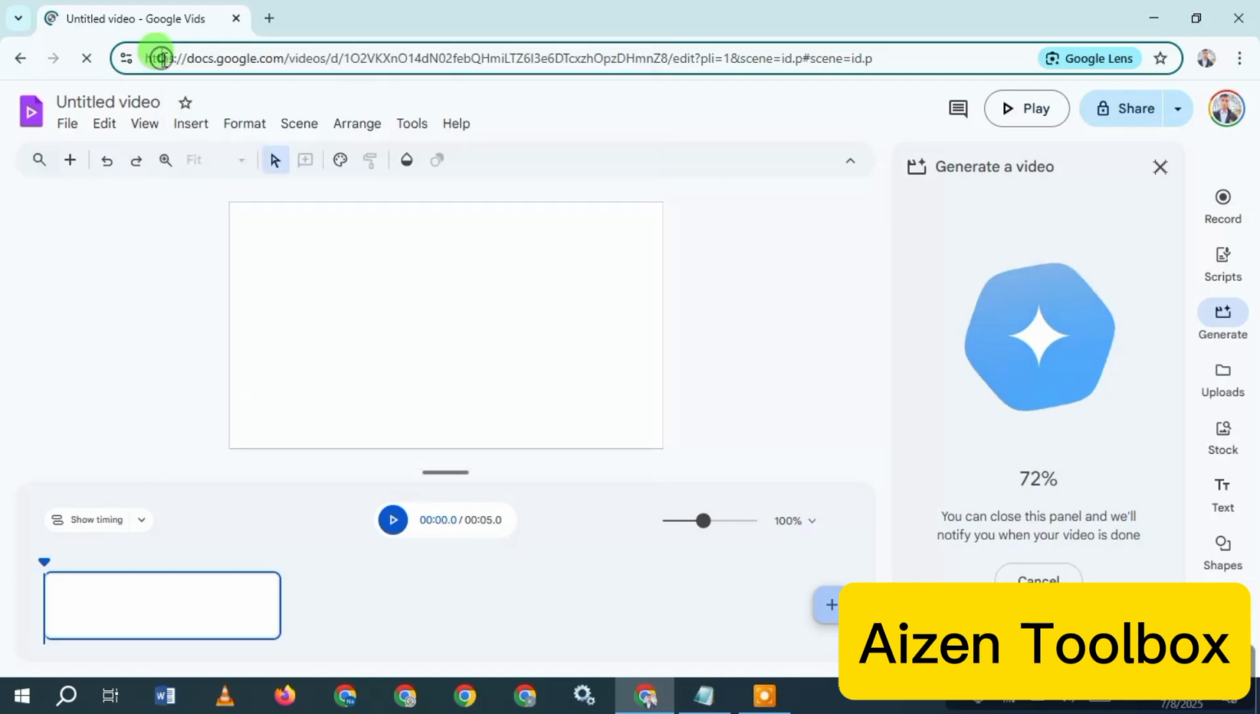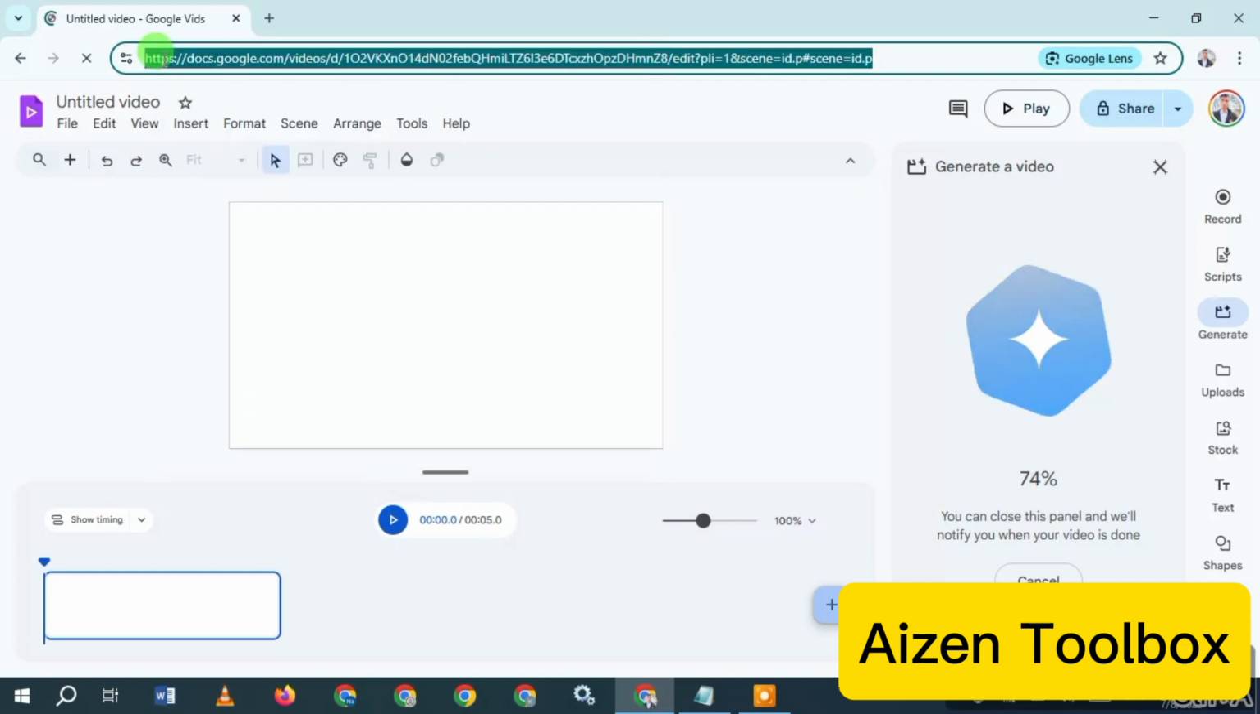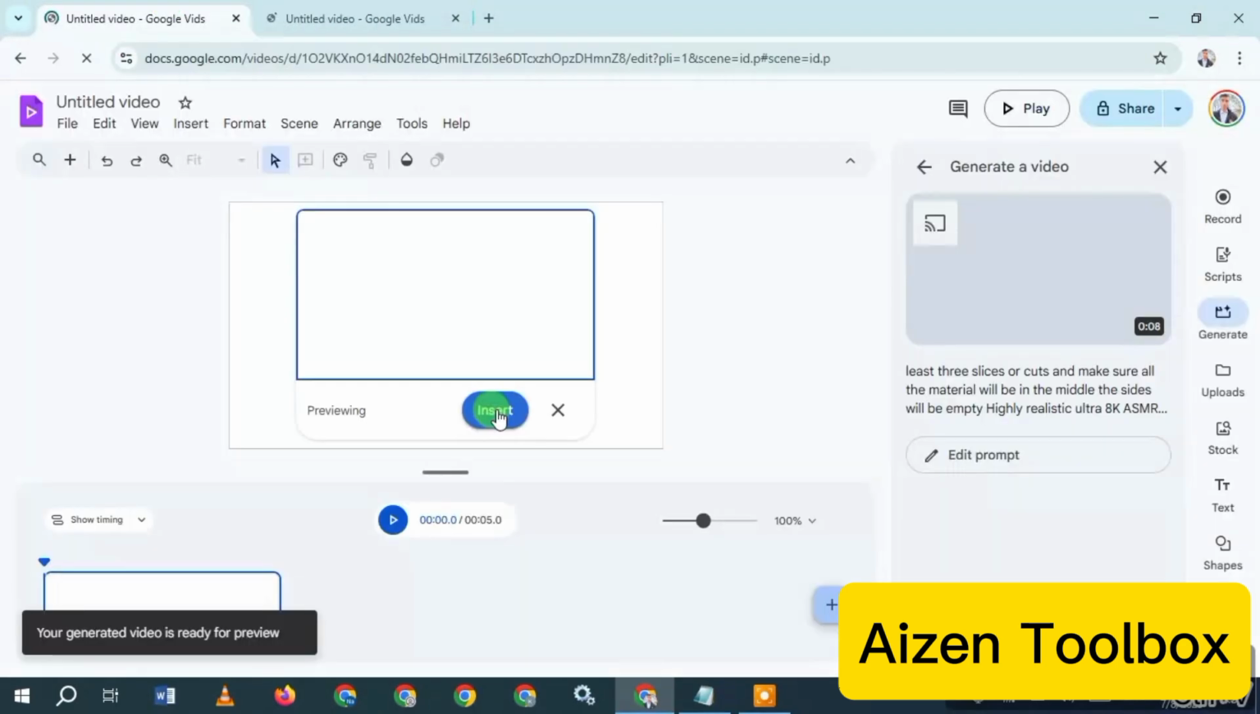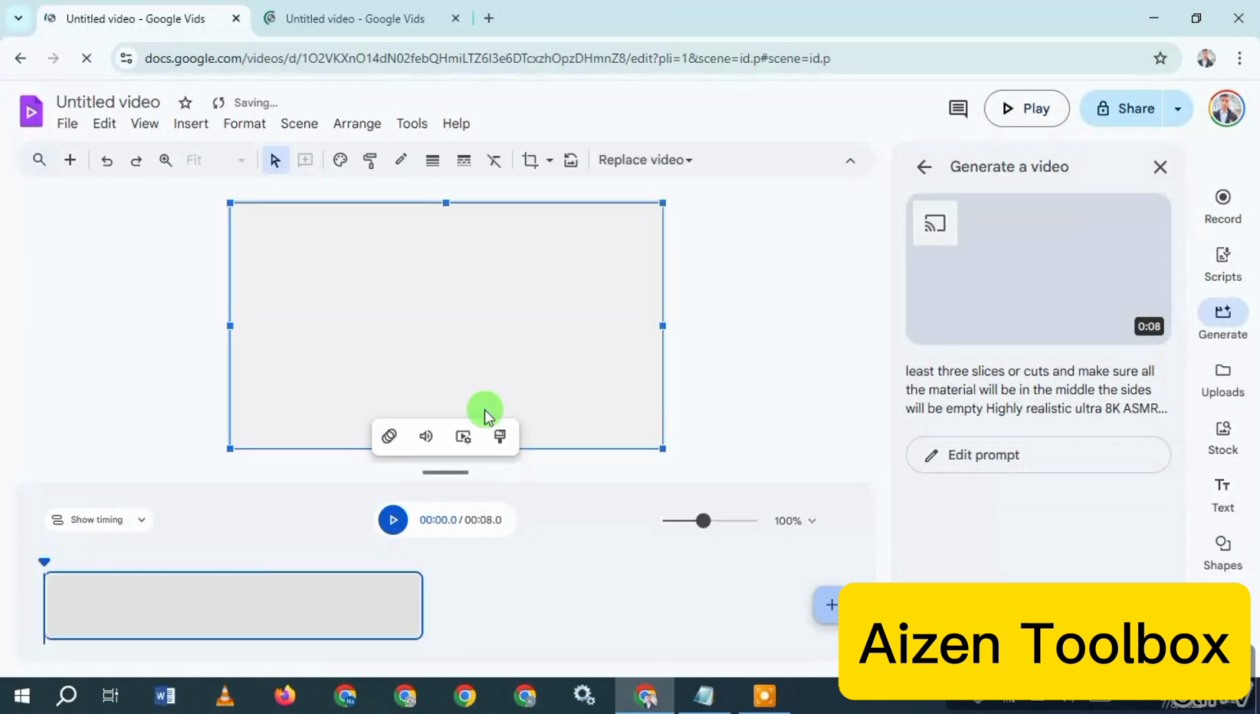Now if you want to create multiple videos at the same time, just copy the link and open a new tab and just go back to our first result. This is our video and it is ready. Just click on this insert option and wait to preview.